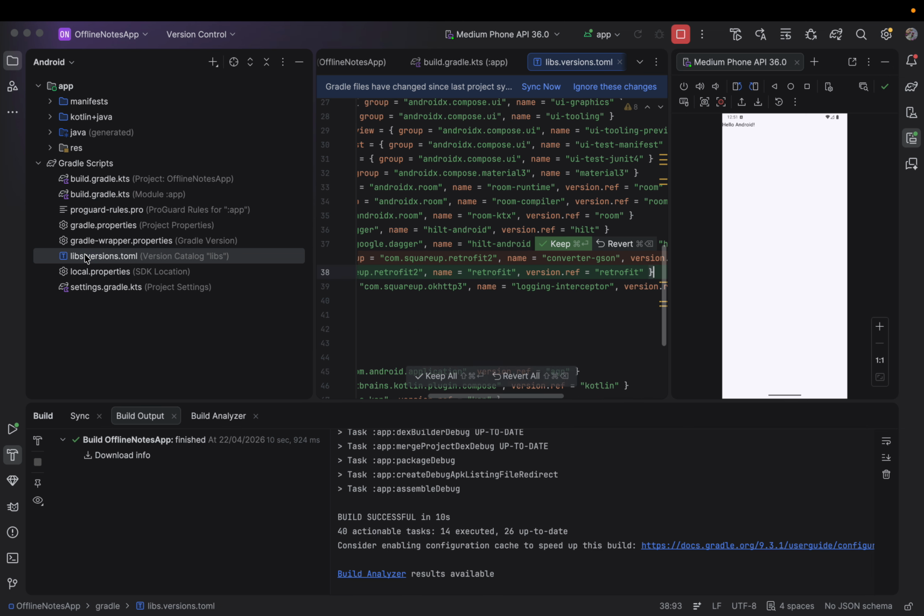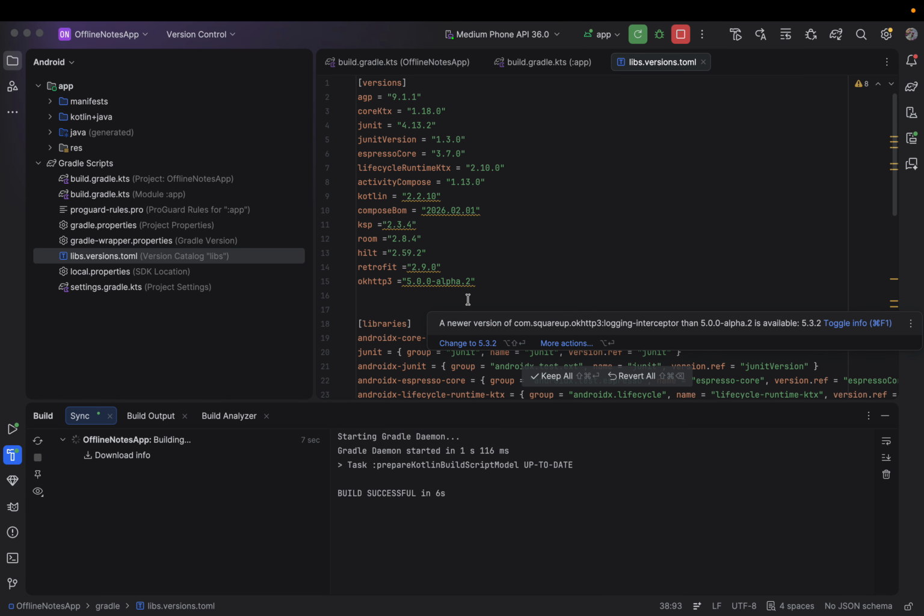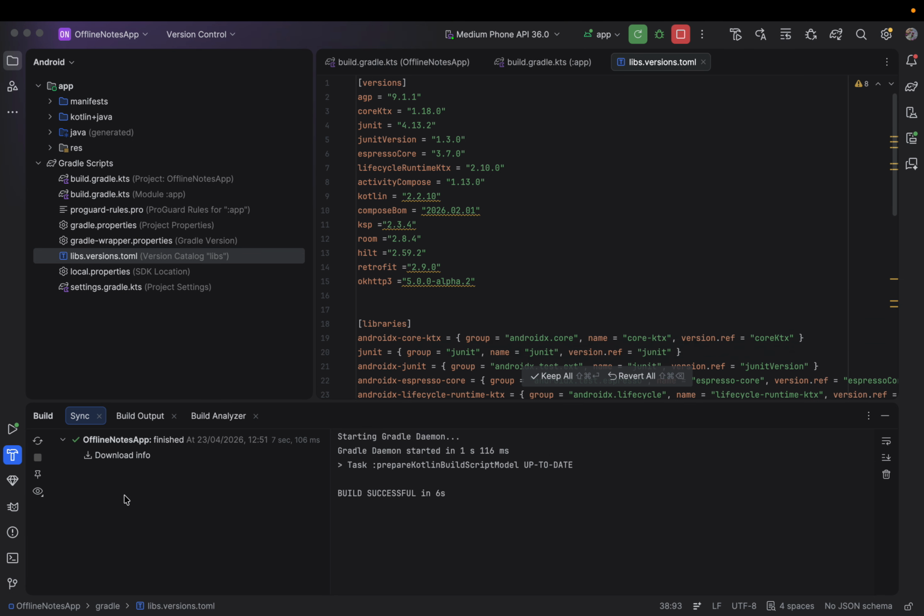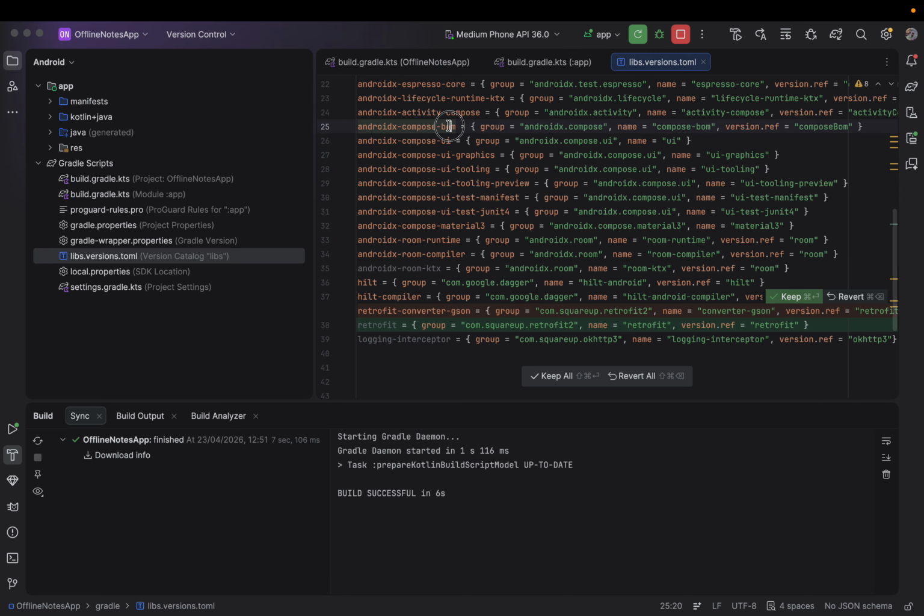When we sync now, it downloads any libraries that we haven't downloaded yet. At the moment we have downloaded everything. We have the versions, which versions we are using, and then we have libraries, and then we have plugins. We added the Compose BOM, which I think was there already for us. BOM is bill of materials, that means a list of libraries whose versions are compatible with each other.